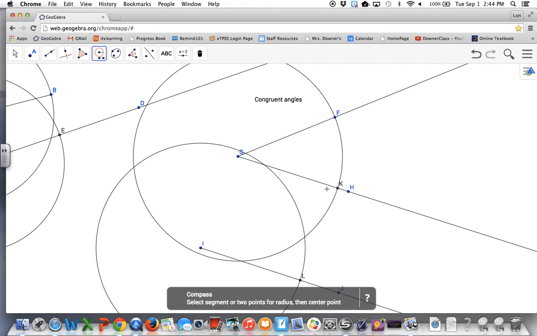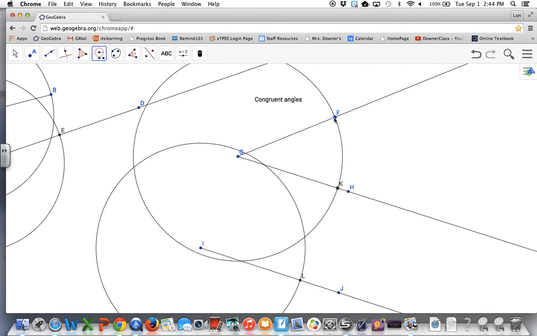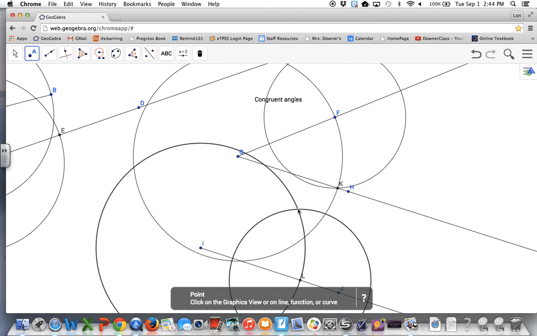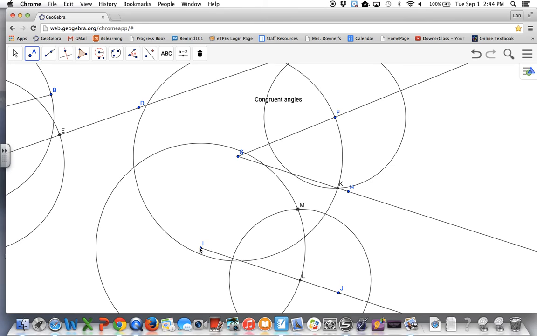So I go to my compass feature and I go from K to F. And notice, FK is the radius of this circle. I'm going to leave that one there, and I'm going to go back and do KF again to create a circle that moves and is congruent to the first one. I'm going to put this circle down here centered at L, because when I do, I've created a point where the two arcs intersect here. And now I can go from my vertex I through M, and I've constructed a congruent angle.